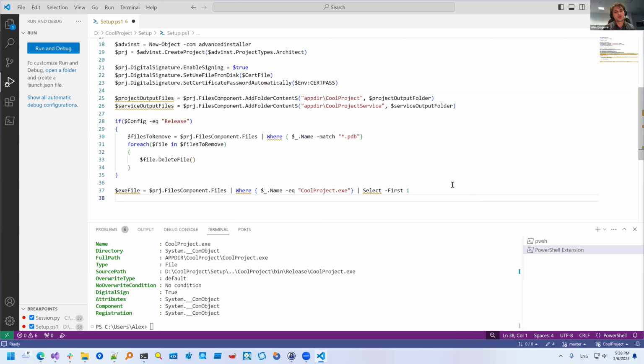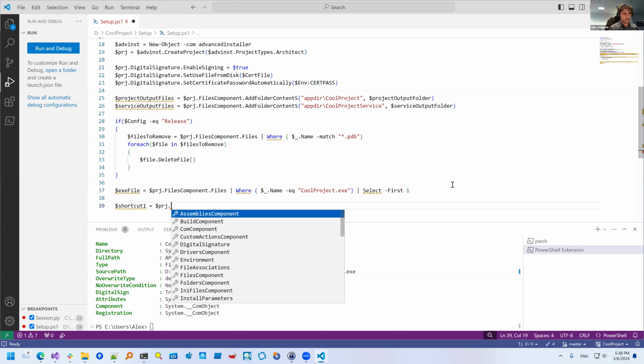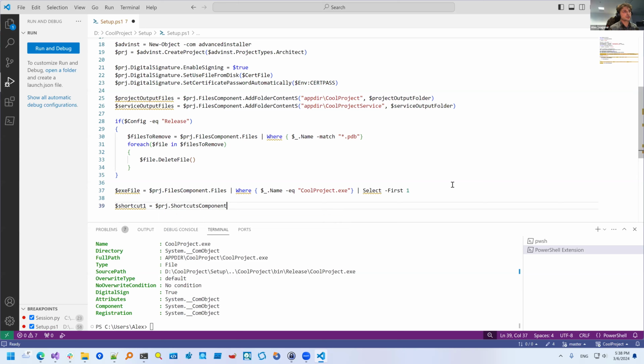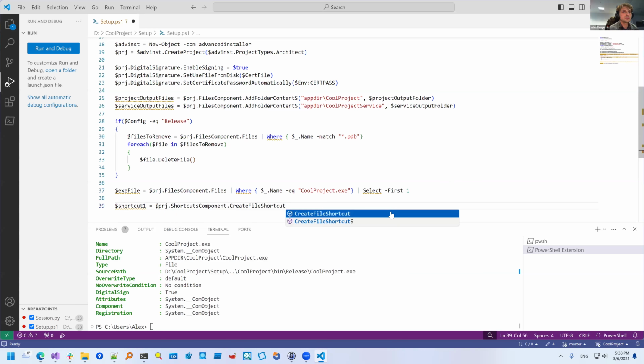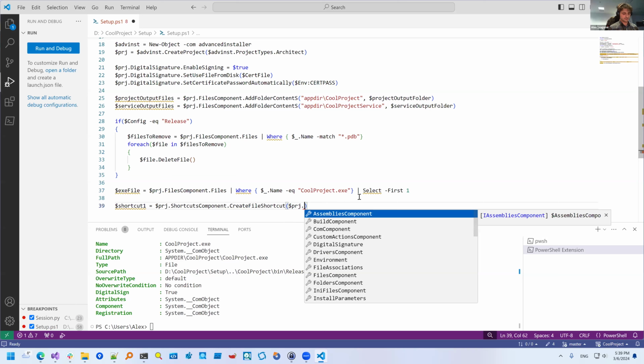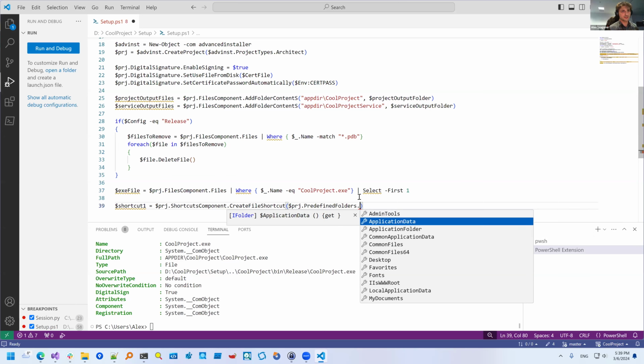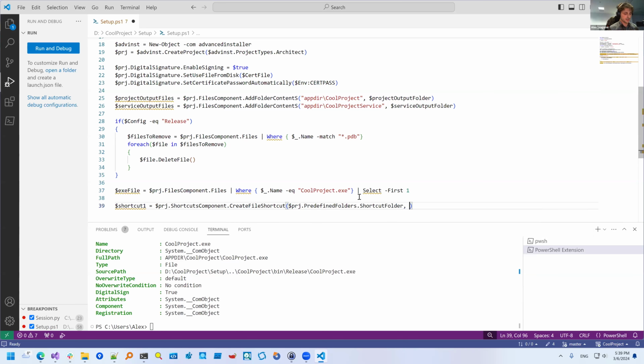We will create a shortcut into our application shortcut folder and another one into the desktop folder. So let's add a variable for the first shortcut. To create a shortcut, we must use the shortcut component property of our project and just create file shortcut, and I should see which arguments. So we need the target folder, which is application shortcut folder, and our file. Predefined folders, and here I have shortcut folder, and the target file is our exe file. Run and inspect.